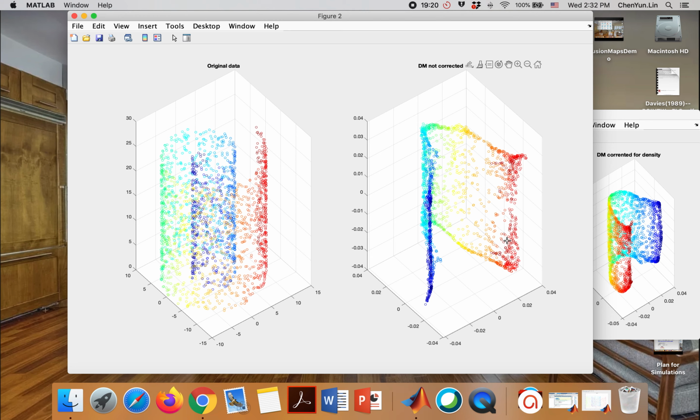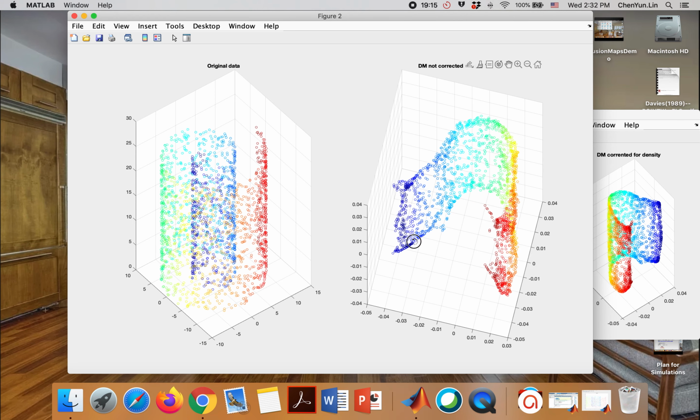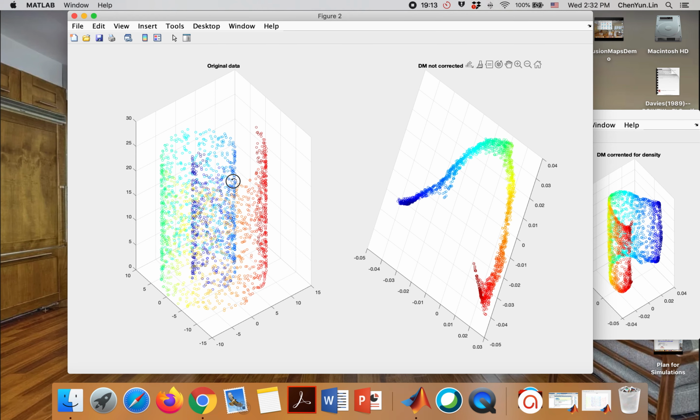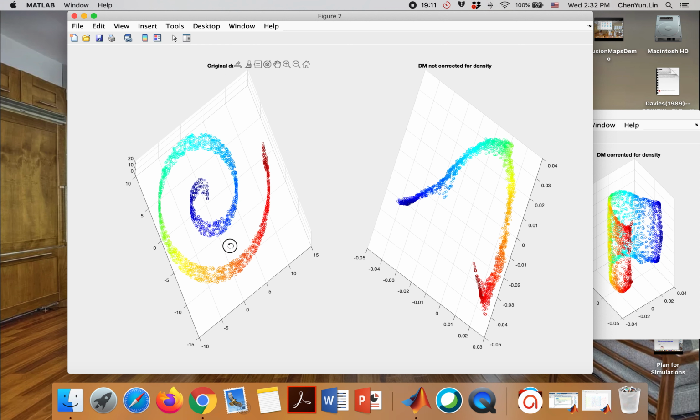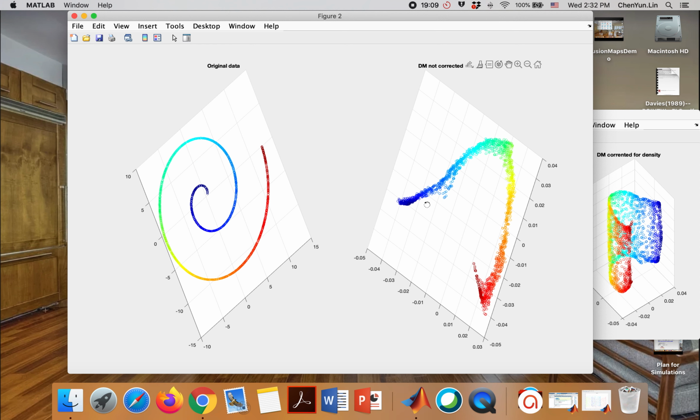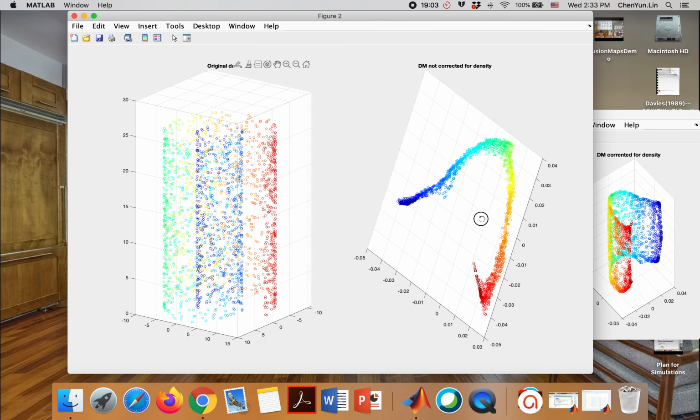Okay, and so here you can see the visualization. It's being opened up a little bit. Okay, it's not as curled as it was before.